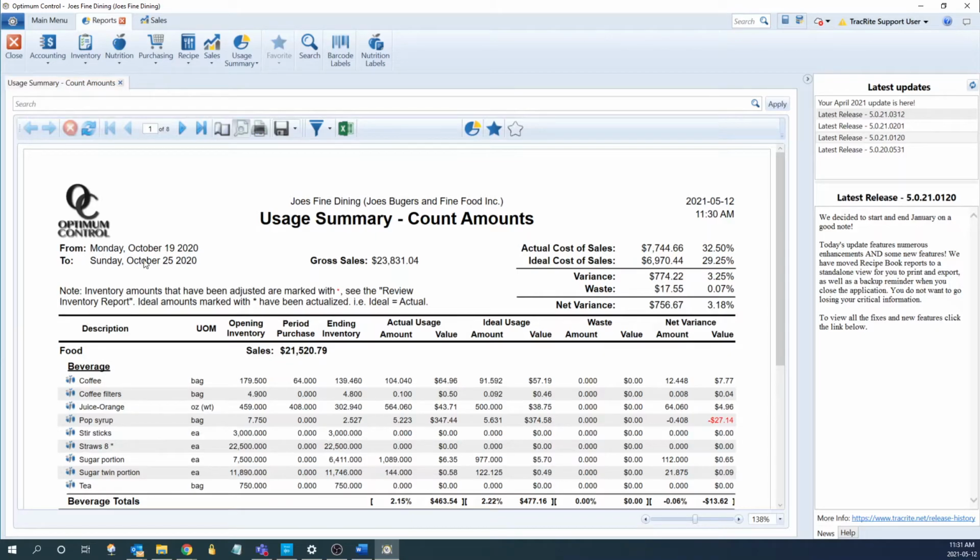So on the far left, we're going to have the inventory date range. In the middle, we're going to have the gross sales, so the total sales between this period. And this is going to show the total sales regardless of any filters that have been added. And then on the right-hand side, we have your variance for the entire report. So this can be your actual versus ideal, and then give you your variance, waste, and net variance. And these percentages are going to be based off of your gross sales at the top.